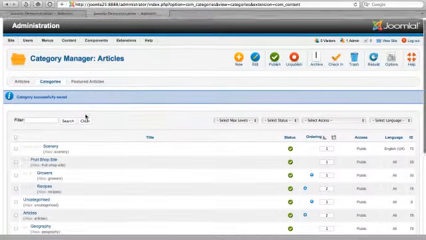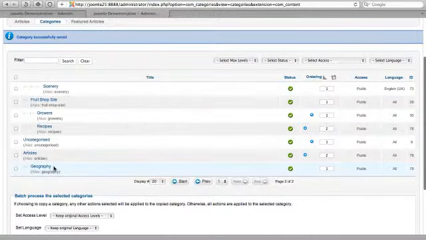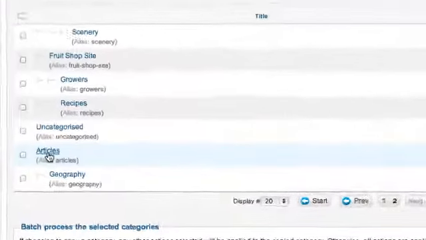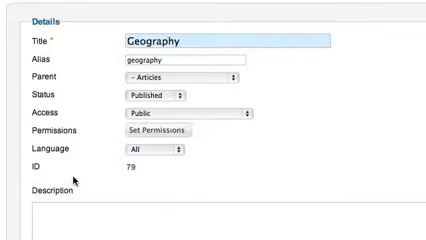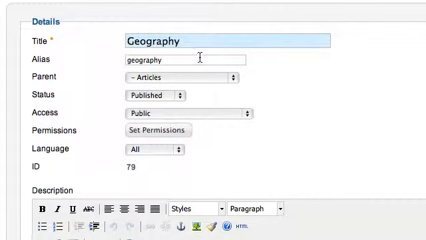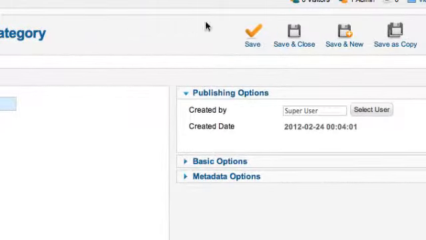You can continue to create subcategories of subcategories to help you to organize your site. If ever you need to edit a category, you can click on its title. And this page allows you to edit the category by changing the title or the alias. When you're finished, click Save and Close.